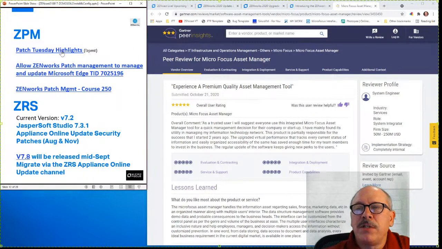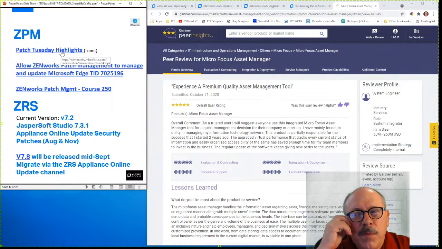ZPM Patch Tuesday highlights, you can find them. That has resources regarding if you're doing patching, different OSs, what to look out for, what the CVEs are and so forth. And then there is a patch management course 250.